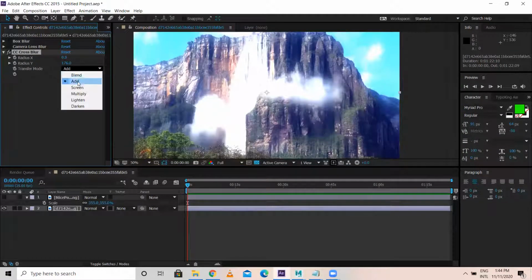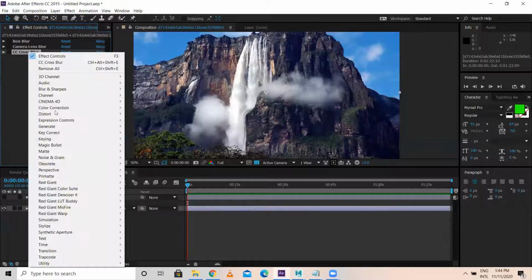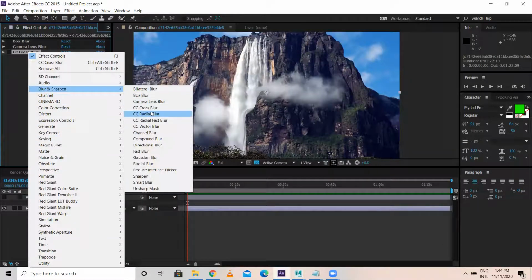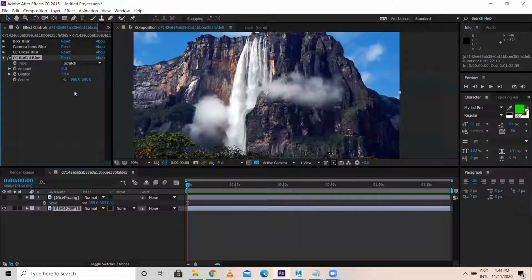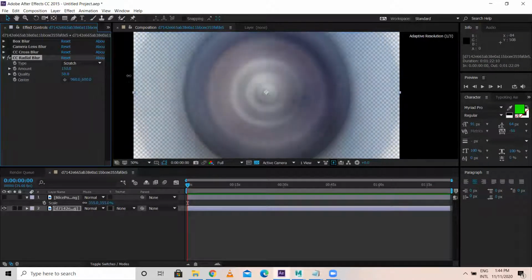Add screen, a lot of other things you can do. This is CC cross blur. So again in blur, I'll come to CC radial blur. Radial blur is kind of good only. There's a single individual point over here. For that area, you get this kind of blur. Something like this. And you only can animate.